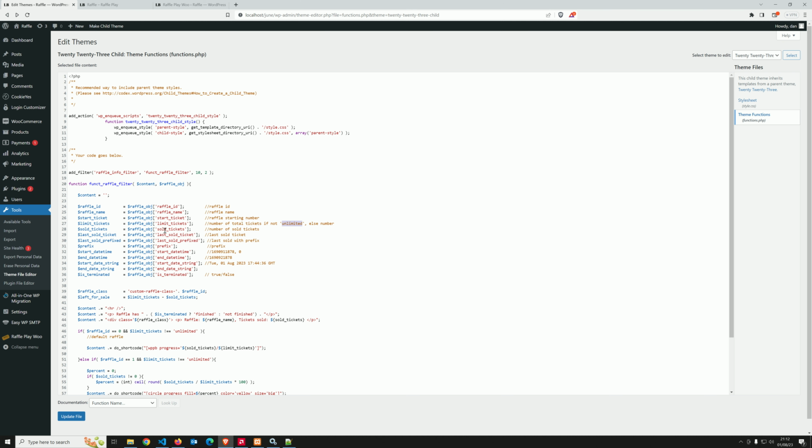Next is going to be the number of sold tickets so far, the last sold ticket, and the last sold ticket with a prefix if you have a prefix set up, and then the start date. The start date time, start_datetime, is going to give you an epoch. Datetime is going to be an integer value, a representation of the date.